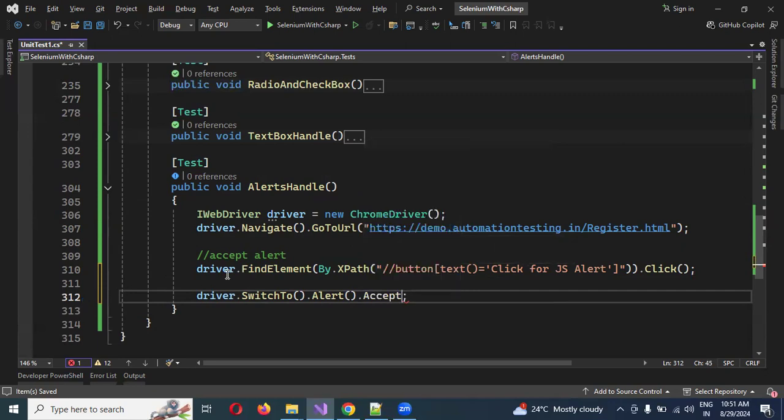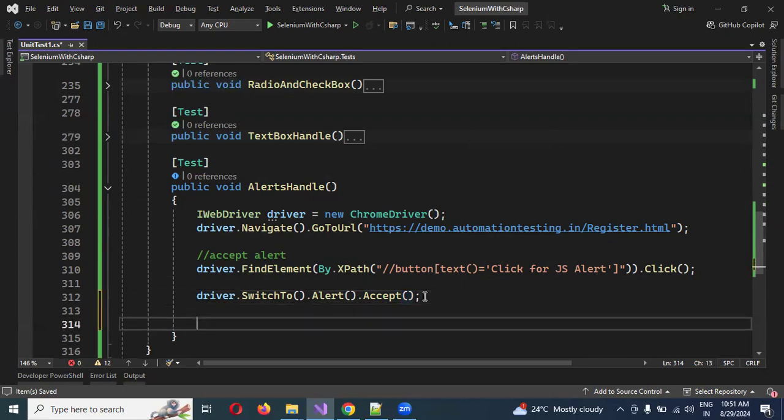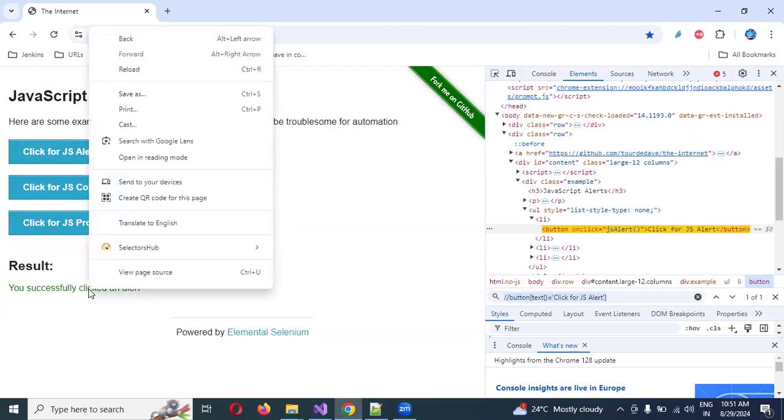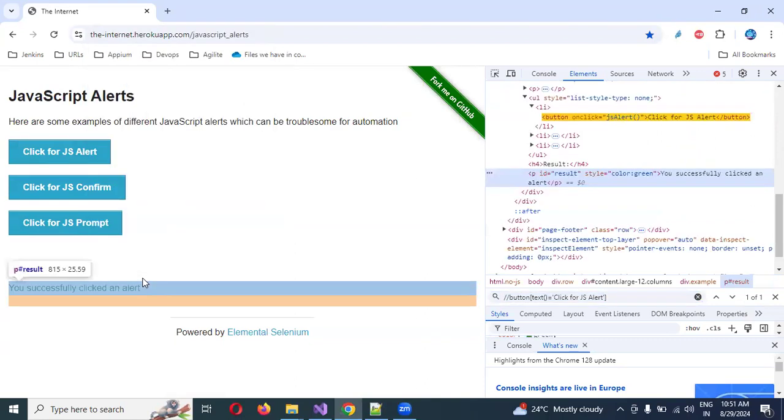These are the functions we have directly. I'll click OK as of now. Now I'm directly accepting that particular window. Once we do that, automatically it will give us this result. We need to verify the result as well, whether it is clicked perfectly or not.